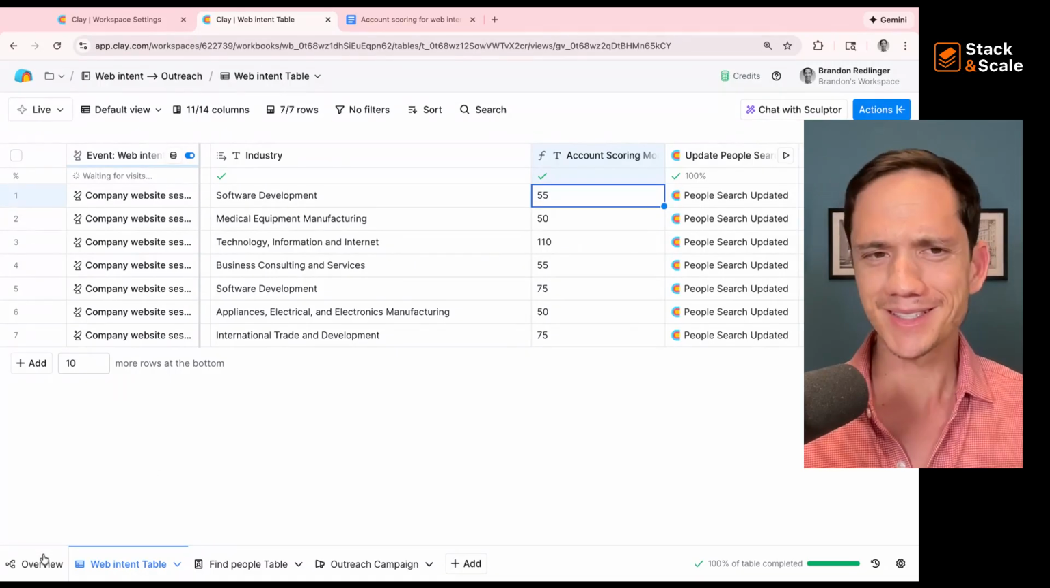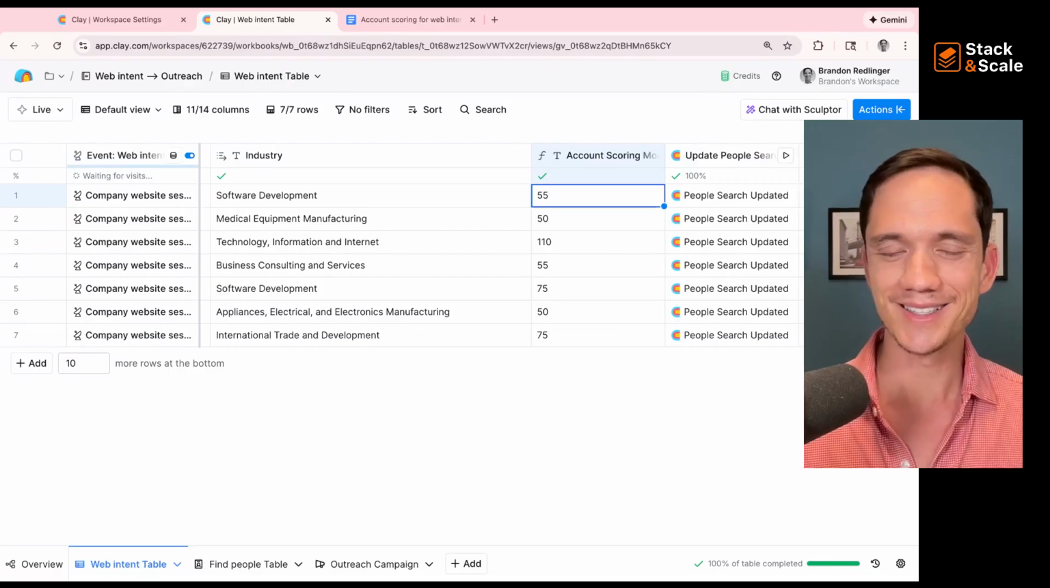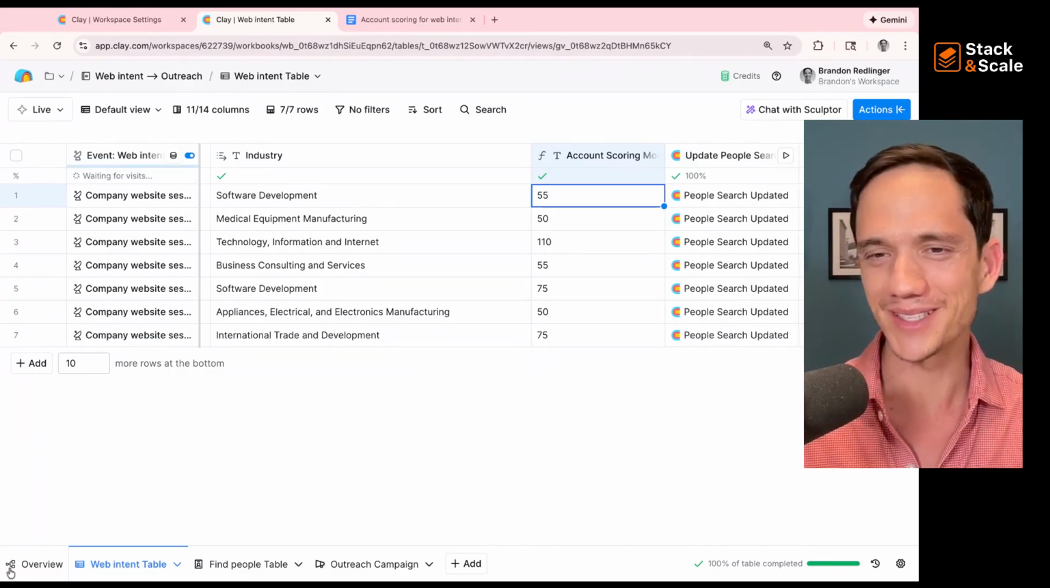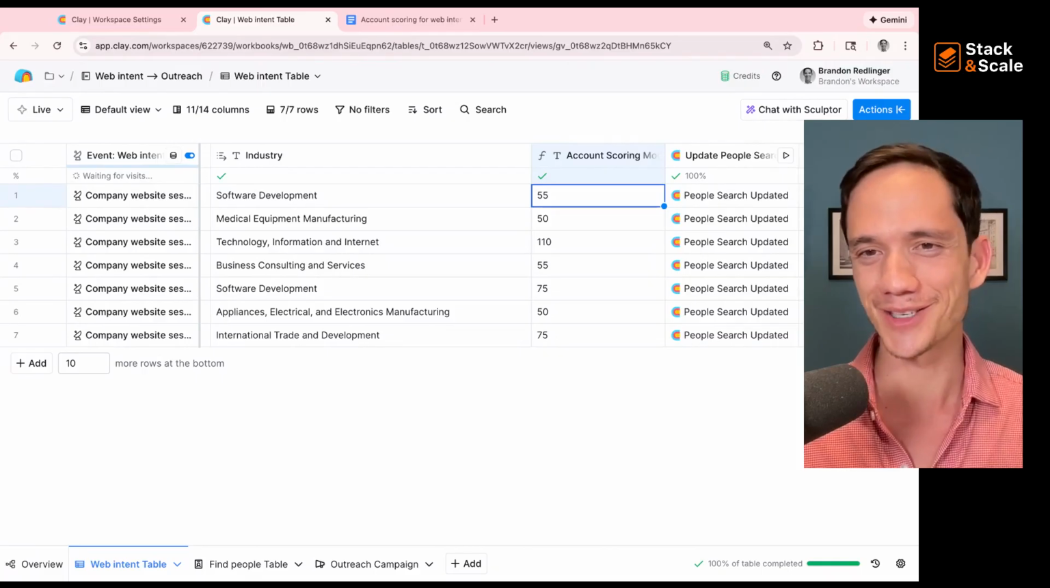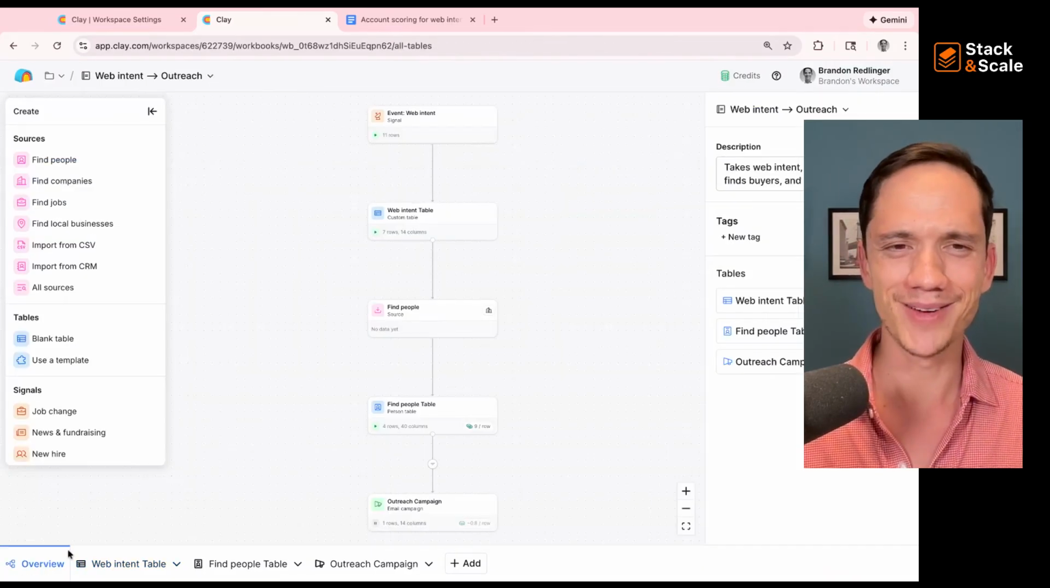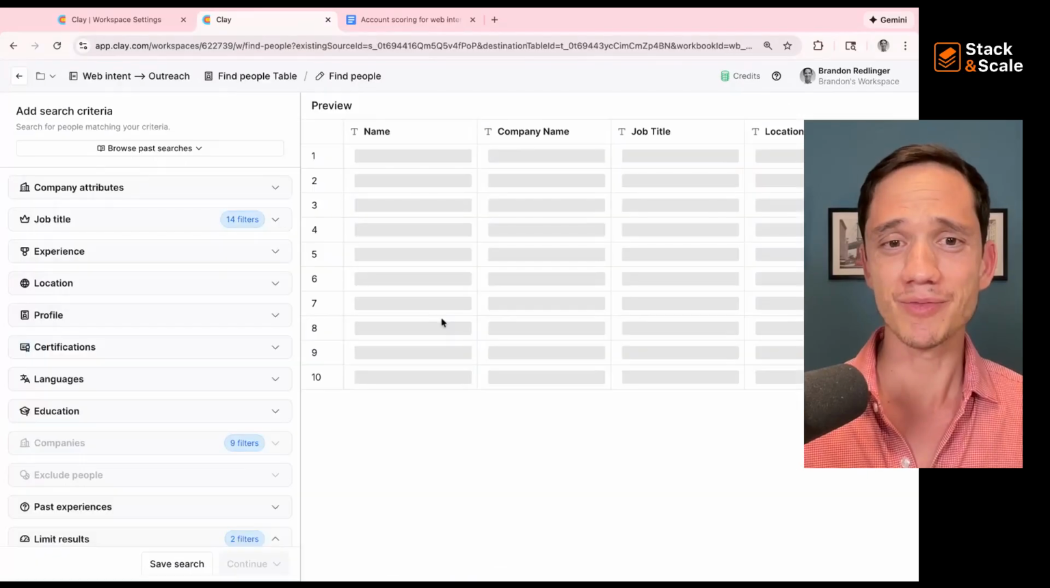And a lot of times companies aren't just going to give you the person that's on your website, right? That would be a little too easy. Why would companies like Demandbase or any of those other web intent visitor vendors do that? That'd make it too easy. Anyway, so what we've got to do next is find people at these accounts.